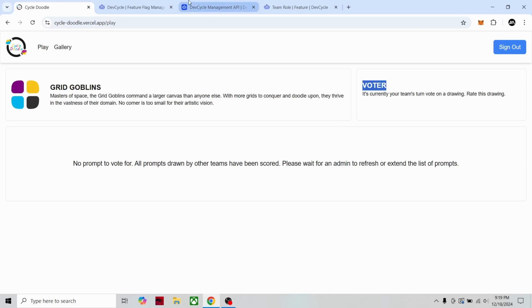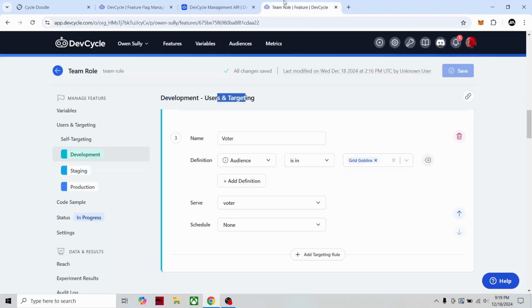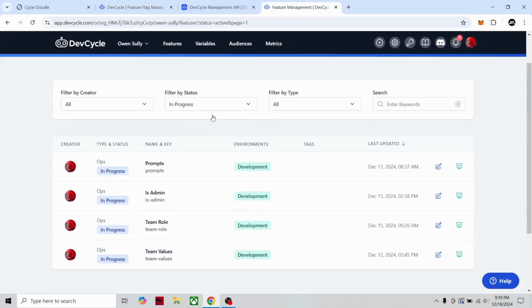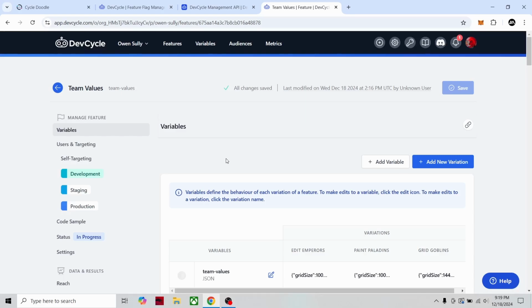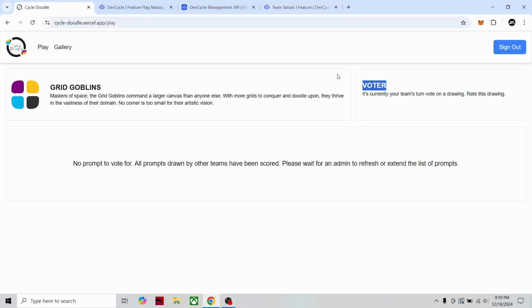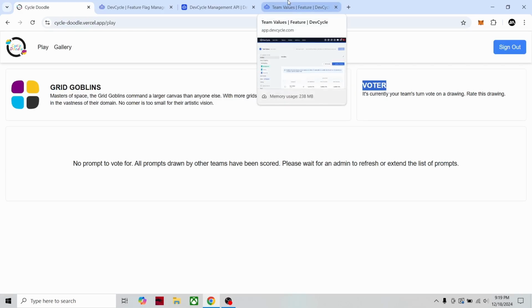I also use features for another value. If I go back to features here, if I go to team values, this is the value which will distinguish the advantages of one team over the other. I'm currently Grid Goblins. As I've read before, Grid Goblins has a bigger canvas to draw on. So basically that's what Cycle Doodle is: you draw, you guess, and you vote.